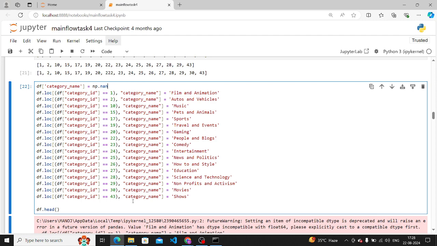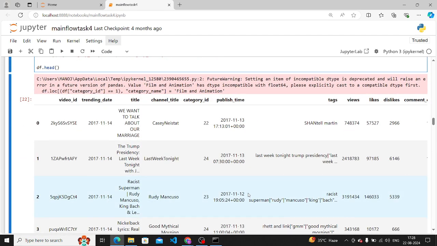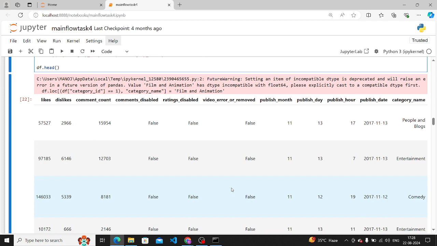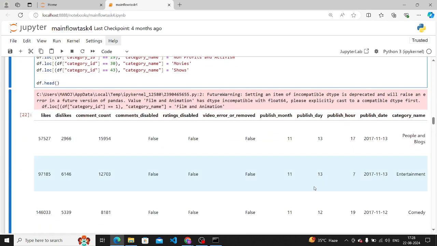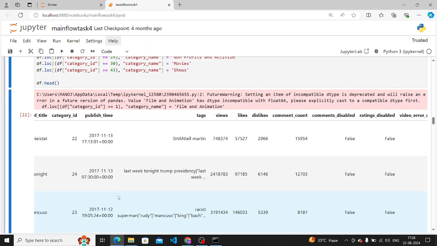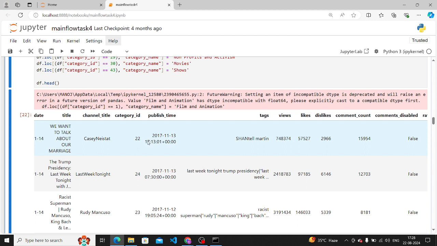Now we'll see our category_name column. See, here it is created. In the first row there is people and blogs. Now we'll check which category ID people and blogs is. The category ID should be 22, and only then the category name should be people and blogs. Now we'll see its category ID. See, here it is 22. So our category_name column is also created successfully.